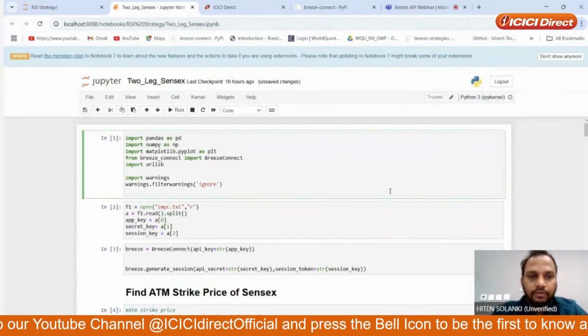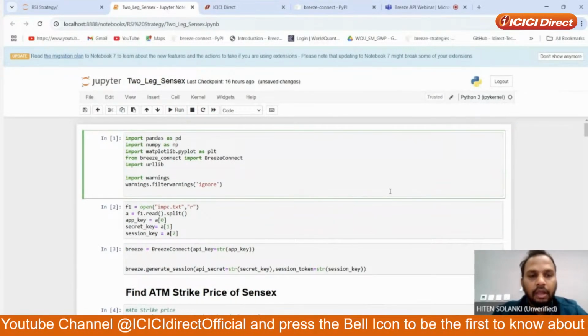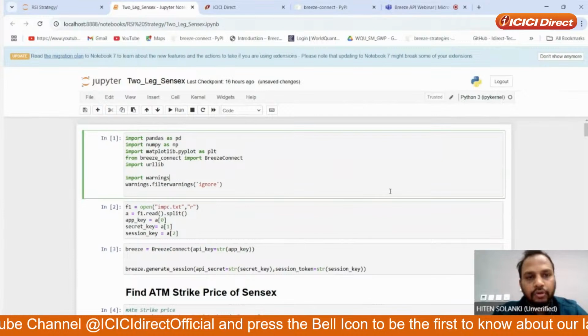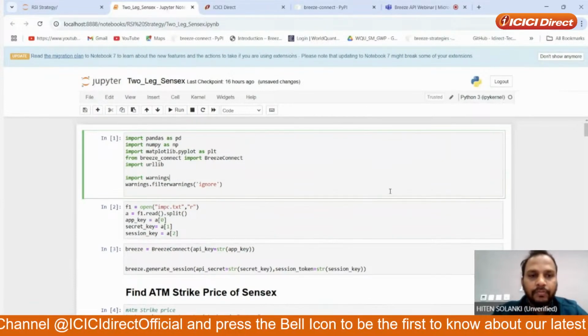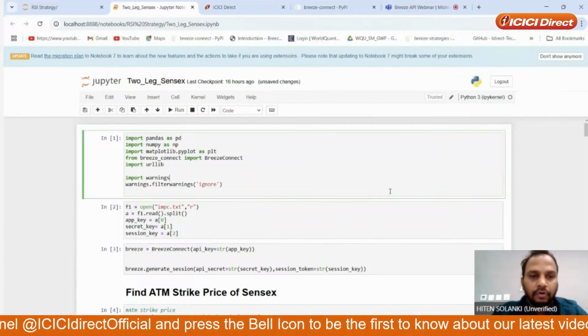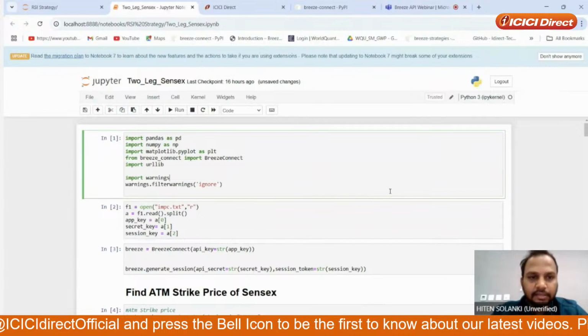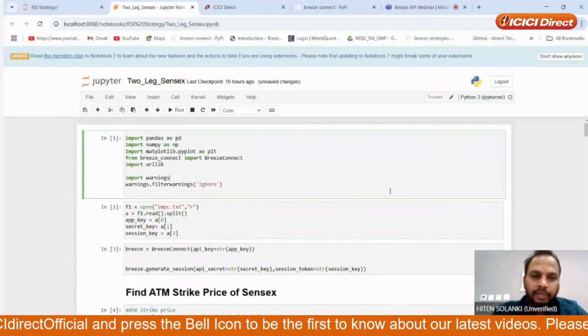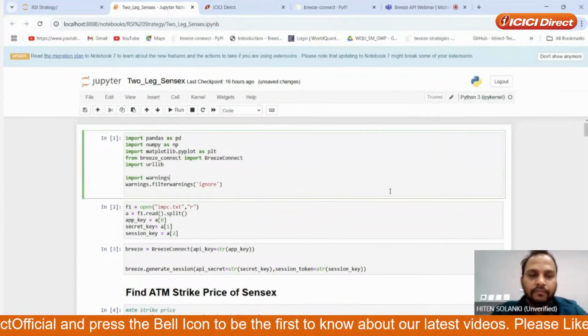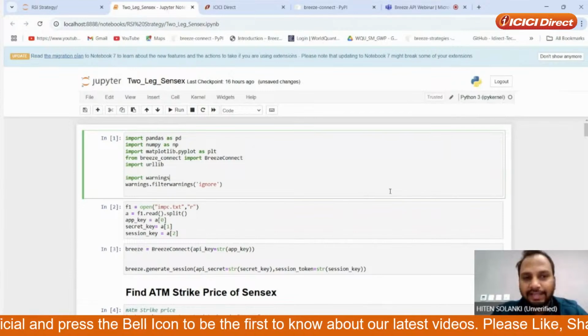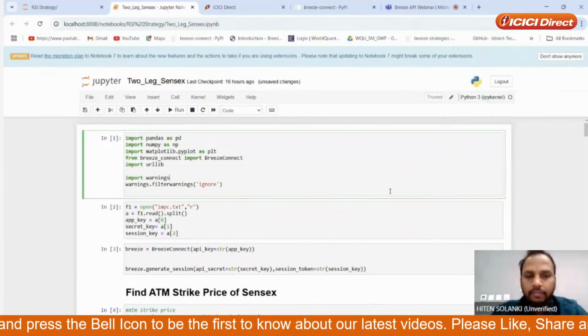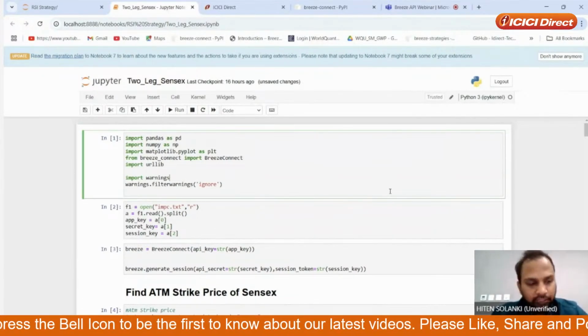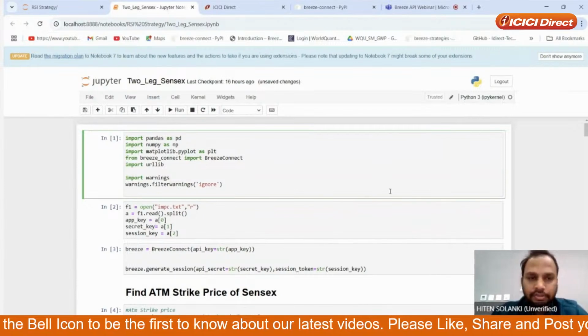Good afternoon, everyone. In today's webinar, we are going to see how you can code your 2x strategy on the BSE exchange, basically on the F&O contract of BSE called Sensex. If you want to place any Sensex order from ICICI Direct, what exactly is the stock code? I will tell you. But here, I'm going to tell you how you can code a particular strategy.